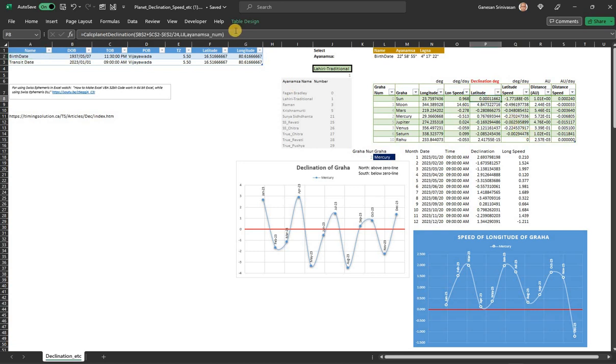And declination has a different formula. Only the function is different, but the inputs are the same. So you have the declination coming. Declination is the latitude, and then the latitude speed and the distance in astronomical units. Mostly we don't use these things much. So this is at the time of birth because I am taking all inputs from the birth data.